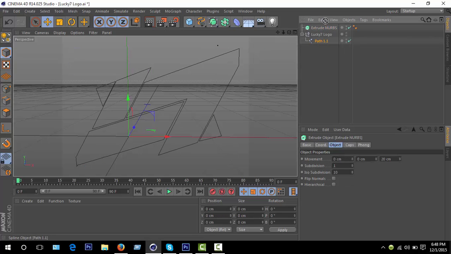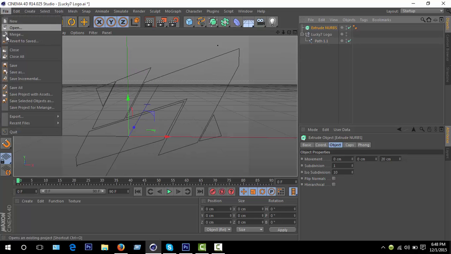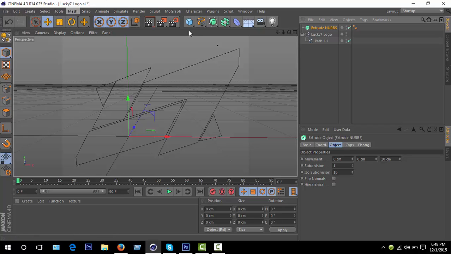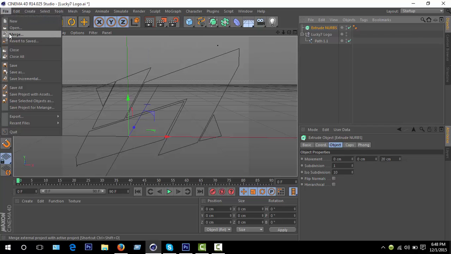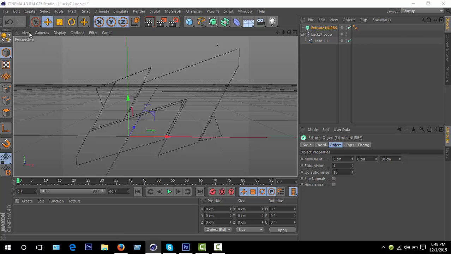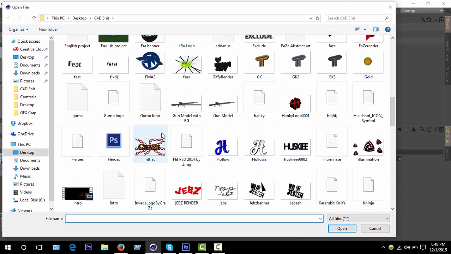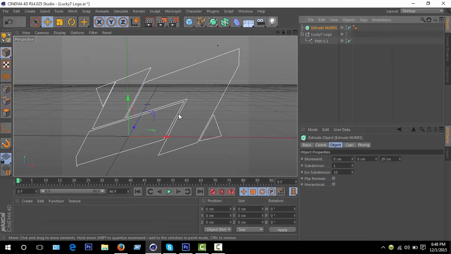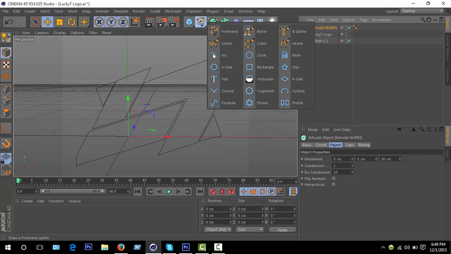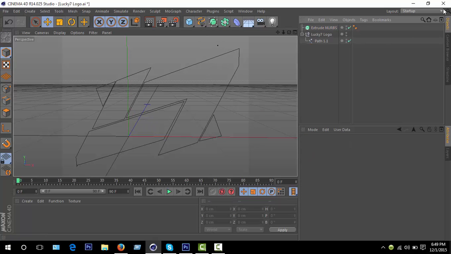So we want to start out with the AI. If you don't know what an AI is, I'll leave a link in the description to a tutorial explaining it, or I'll just explain it later in this video. I'm not sure. Screw it. I'll just explain it now. Basically, an AI is an Adobe Illustrator file that is basically splines in Cinema 4D.